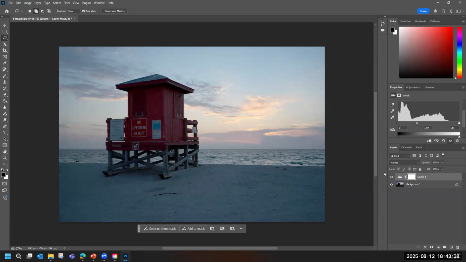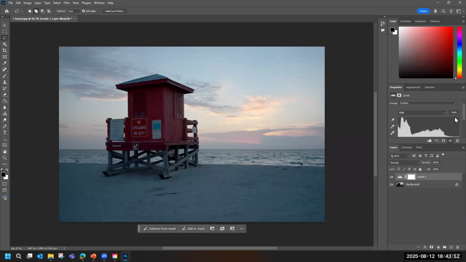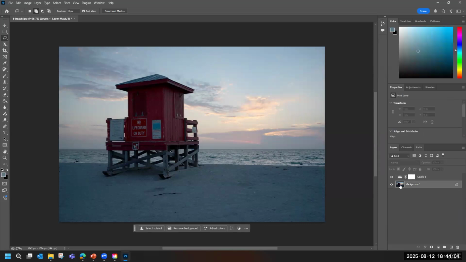So one thing to note is that we have an adjustment layer over in the layers panel that is called levels. And if I were to click off of it, I can always click back on the levels to further adjust my sliders. So I just accessed that again by clicking on this little icon with the levels icon. We also have our background layer.